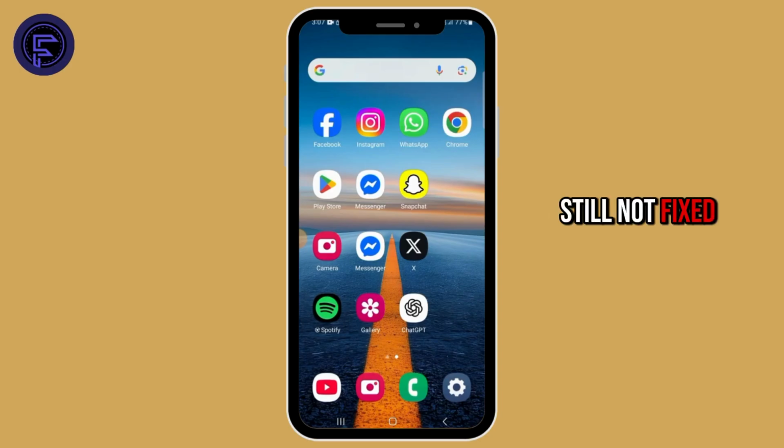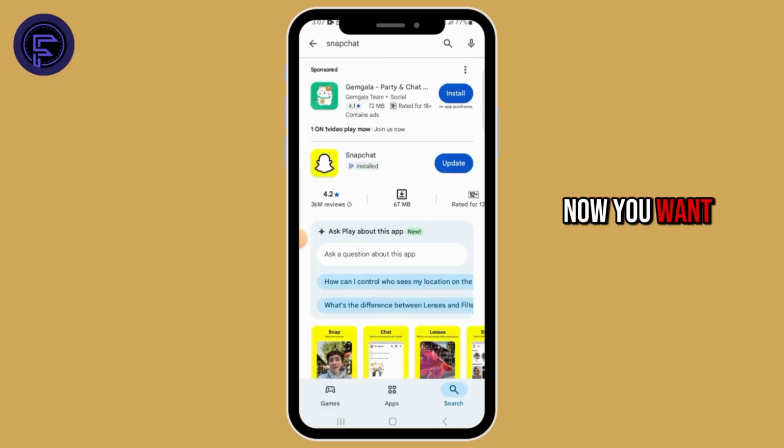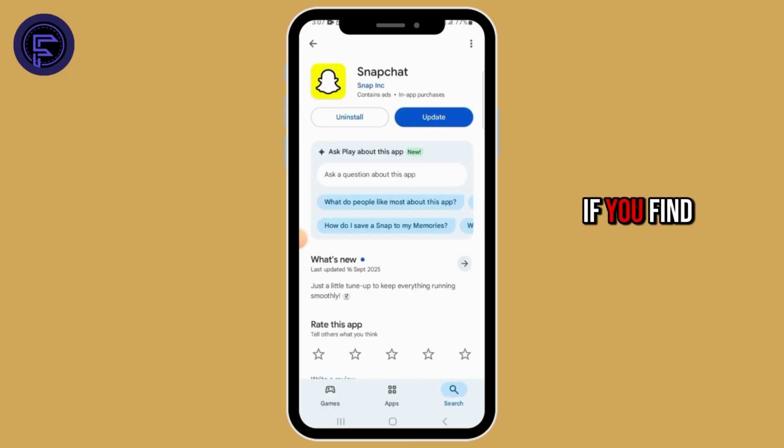If it is still not fixed, then the next thing you want to do is open up Play Store. Now you want to search Snapchat over here. If you find the update option, go ahead and tap on that and update the app to the latest version.